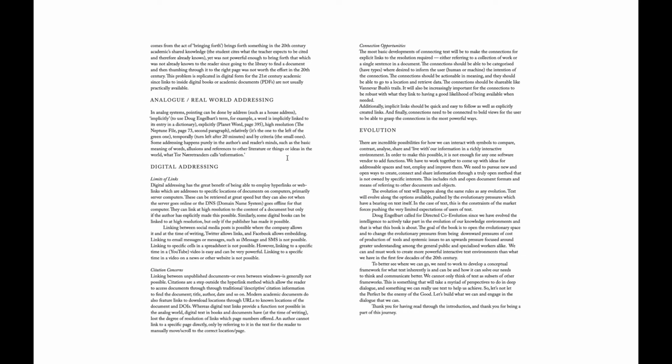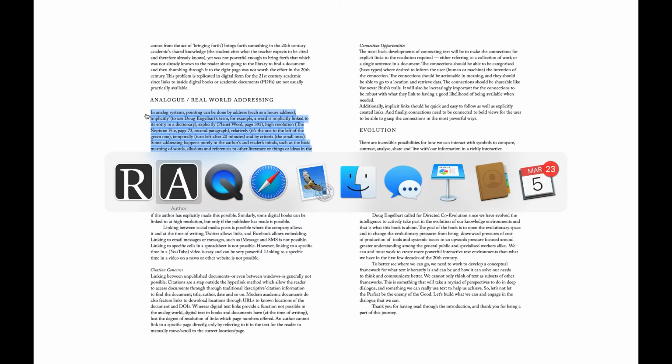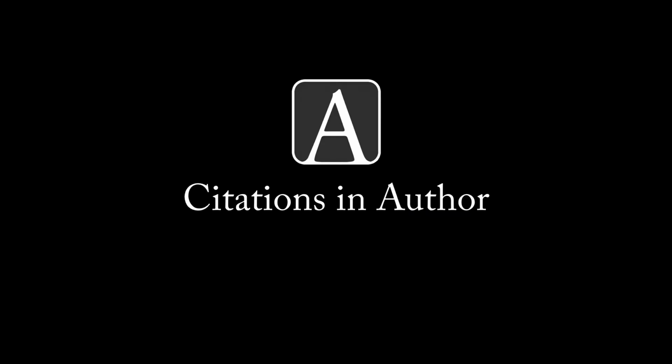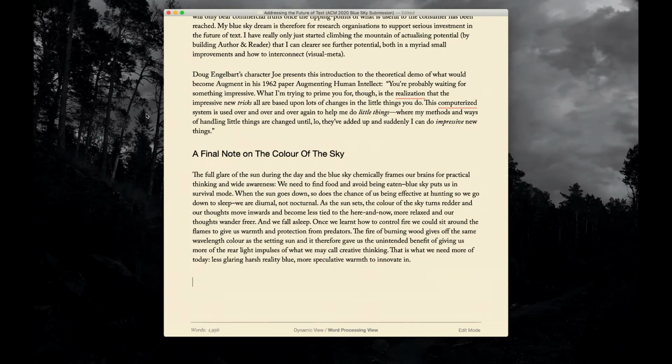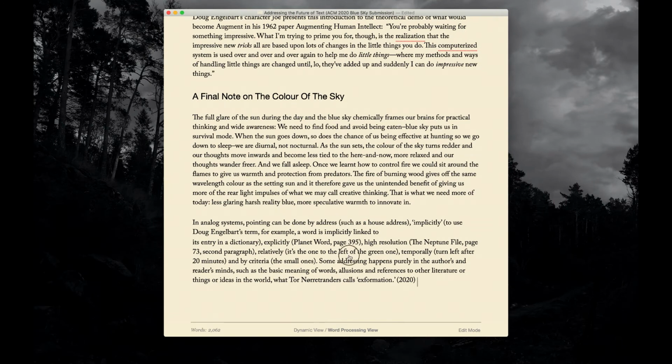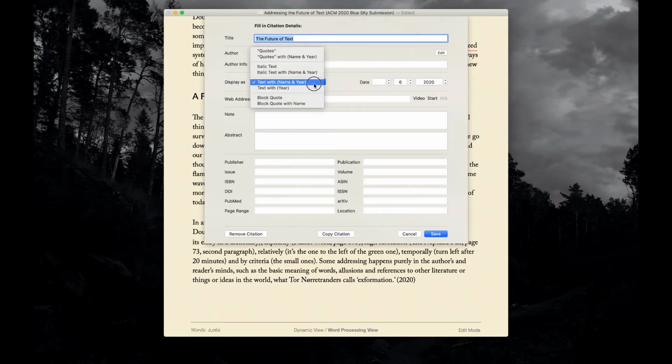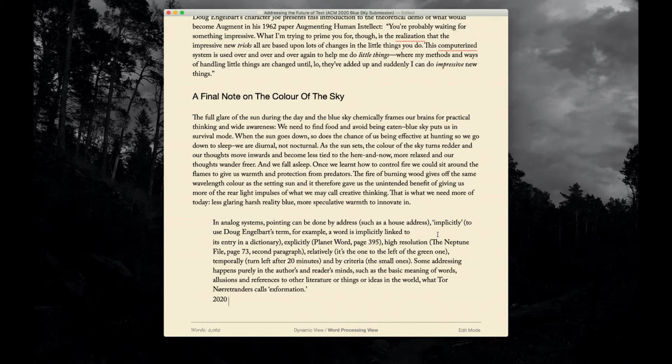Before we leave Reader and move over to Author, let's make a new citation by copying a piece of text from the PDF. And switch over to Author. In Author, I can simply paste the text and it will be pasted as a full citation. Just look what happens when I click on it. I have all the relevant information and I can choose to have it appear in a different way if I prefer.